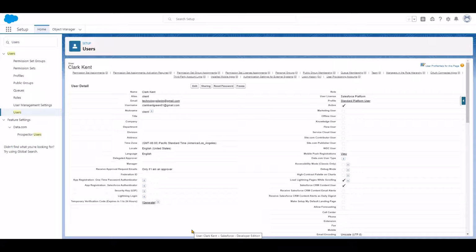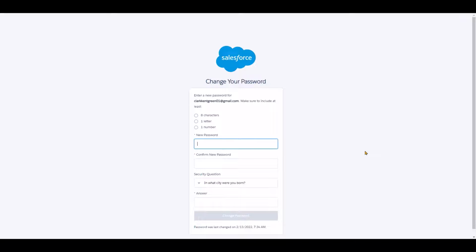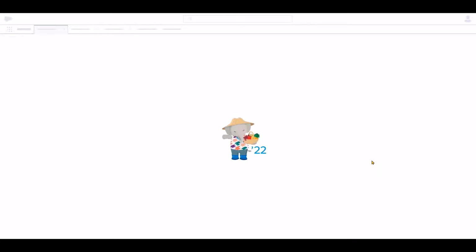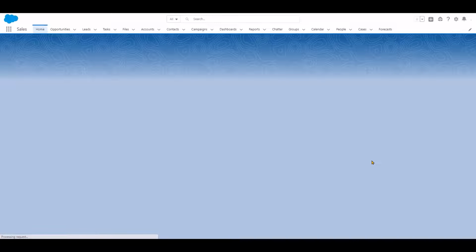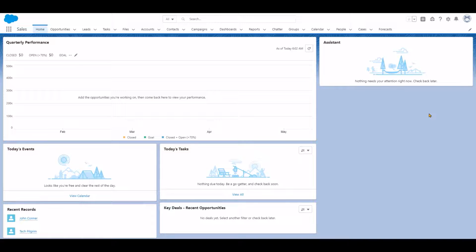This will trigger an email to the mailbox. Go to your mailbox. You'll get an email and a login link. Click on the link to login. You'll be asked to change the password. If you're still logged in as the user we just created, log off and log in with the admin credentials.